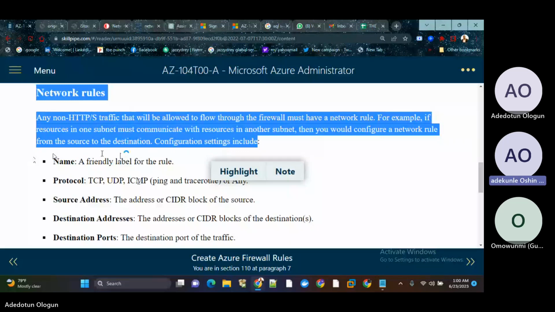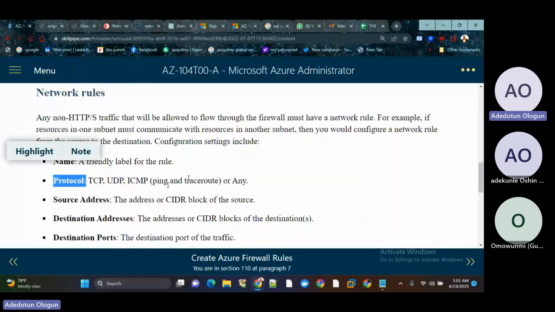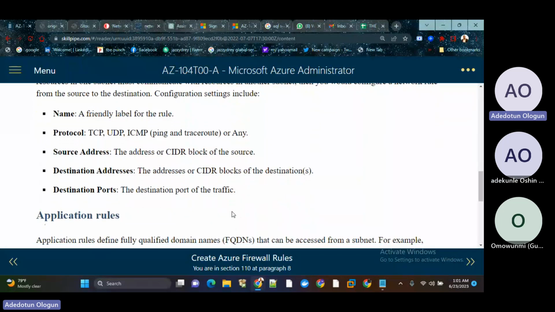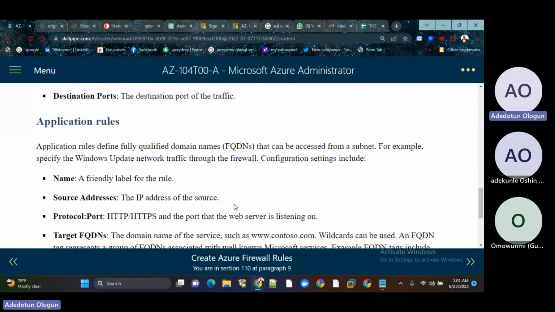Okay, so now I understand. Any traffic that is passing through that is not coming from the web server, you have to create a network rule for that from the source to the destination. So you already see now the protocol, source address, the destination, the port. So let's look at the application rule.